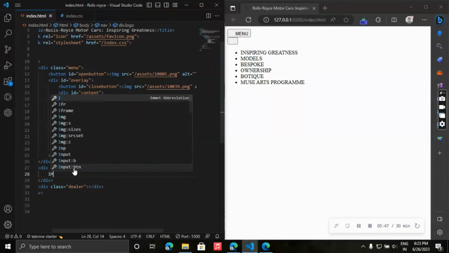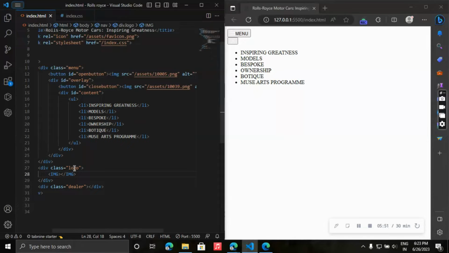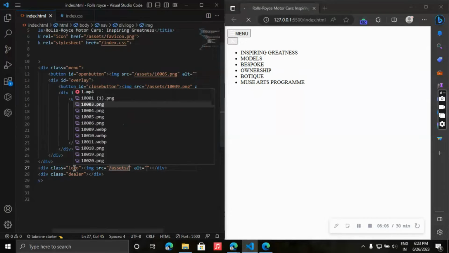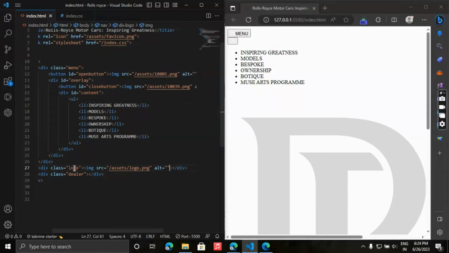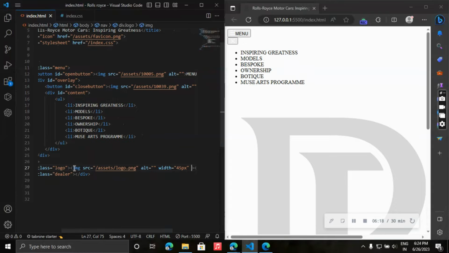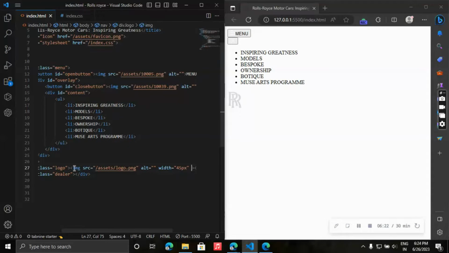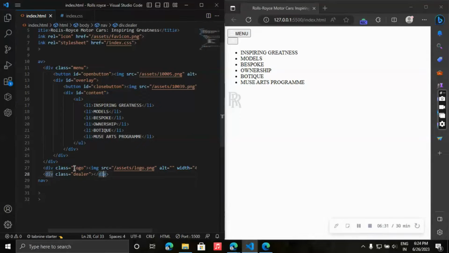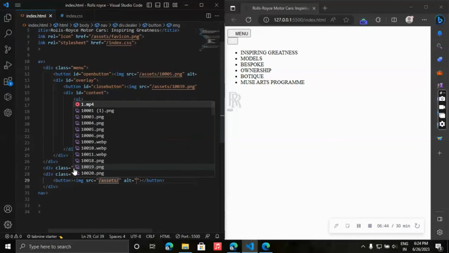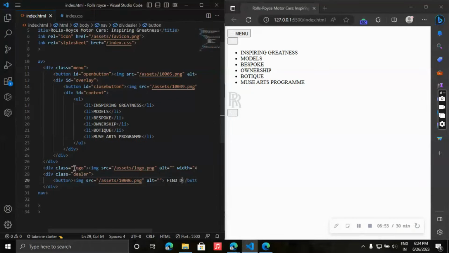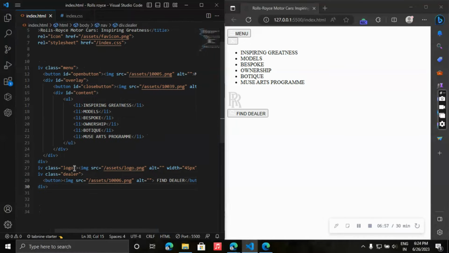Now let's create a logo. We will be giving an image. The source of this image is, okay. Let's give this image a width of 4 pixels. And let's give an ID to this as logo. Coming to the dealer section, let's here also create a button. And in this button, let's give an image, and that image is the image source, and after that the text. And that's the end of the navigation bar.